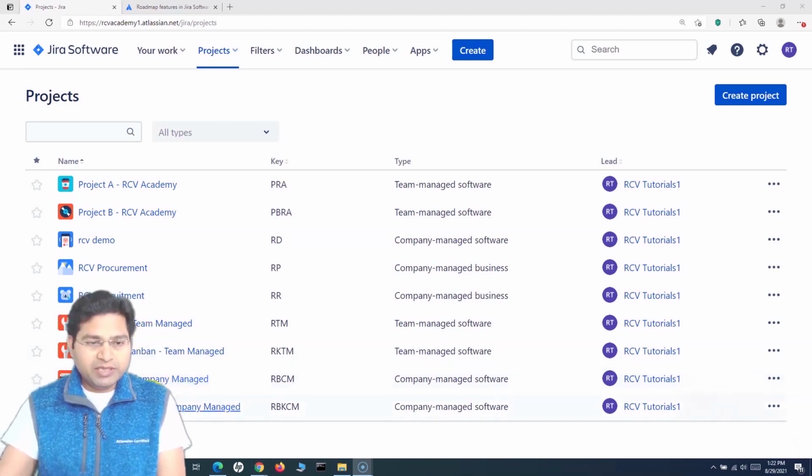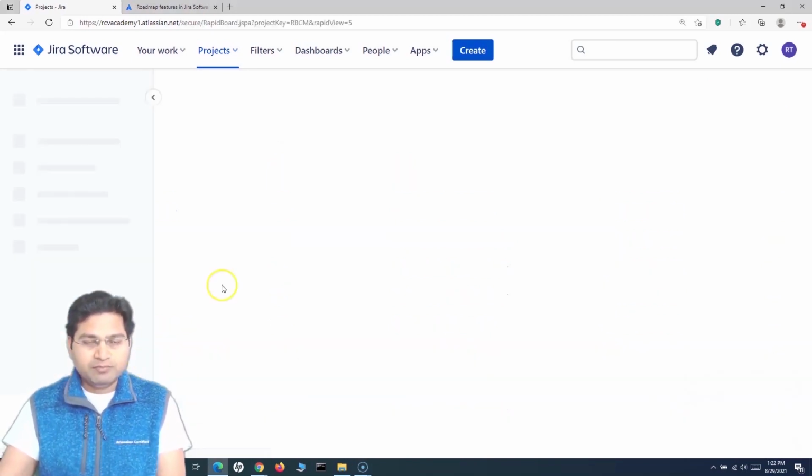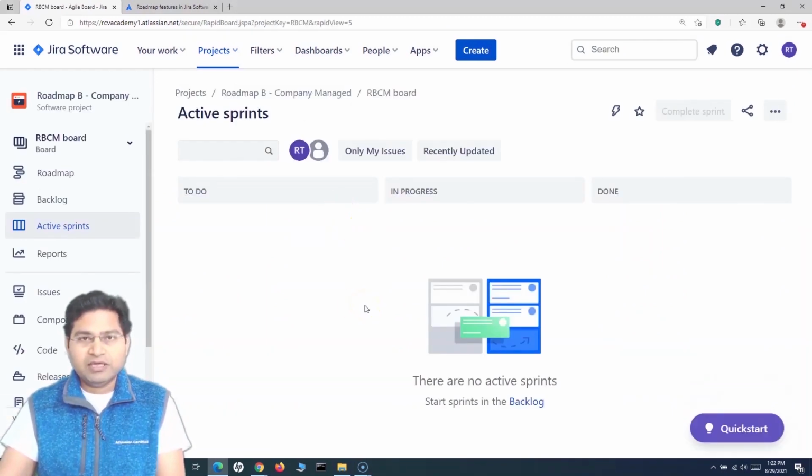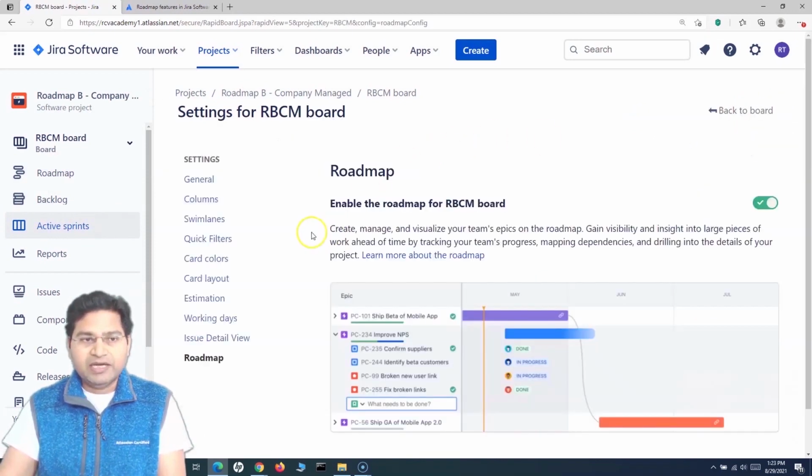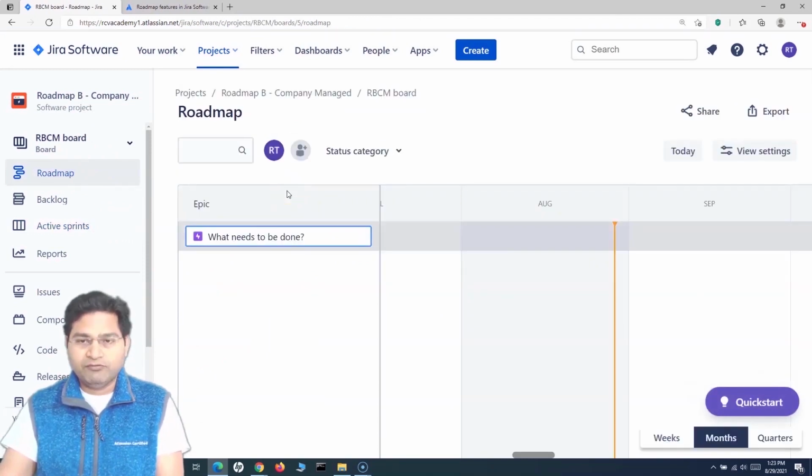Okay, so let's pick basically company managed Scrum project, and here, as we have already understood, in case you are not having this roadmap available for you, you can basically go to the board. So basically active sprints, to the ellipses, board settings, and most probably it might be turned off, right? So in the roadmap you can just enable this, turn it on in the settings. Okay, so then you will be having this roadmap. So by default roadmap will be visible as soon as you create the new project.